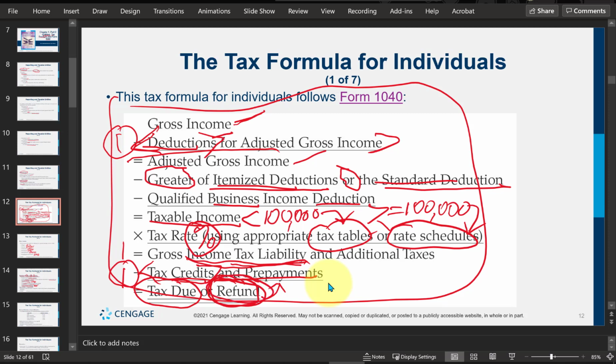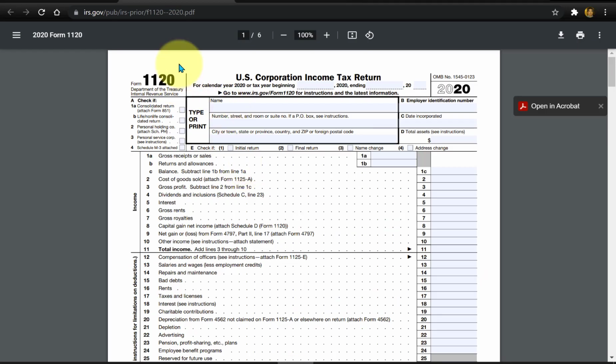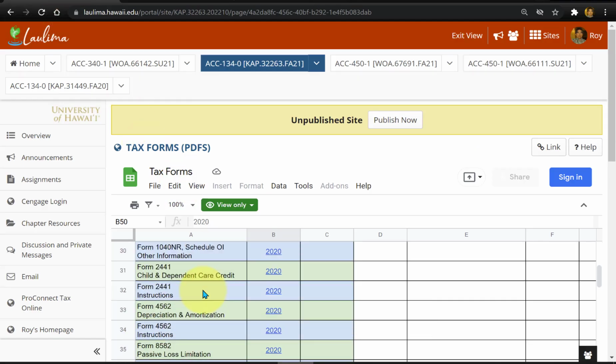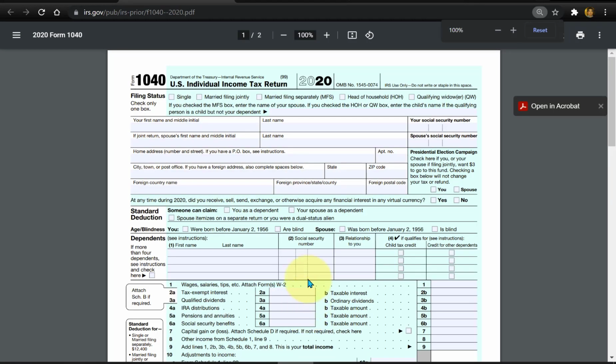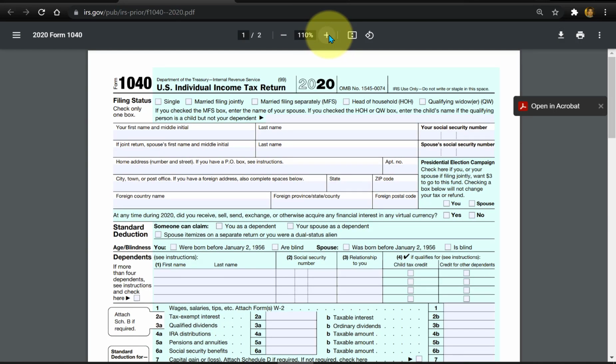Let's take a look at the 1040 form and see all these same terms here, yeah? Let's go look at the 1040. So where shall I go? Let's download one again here from our Laulima site. And let's zoom in here.